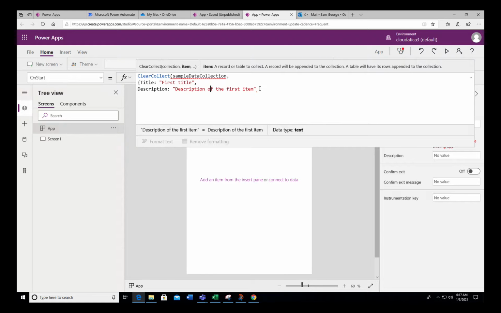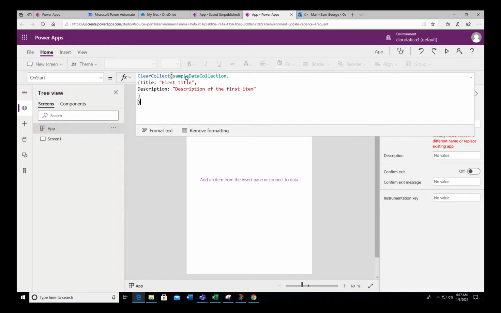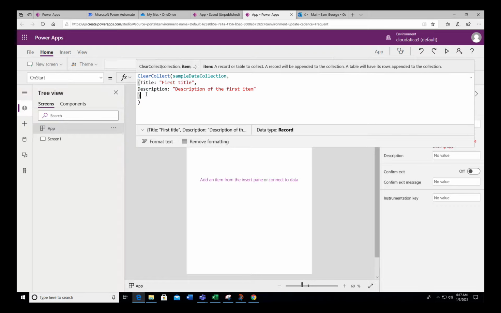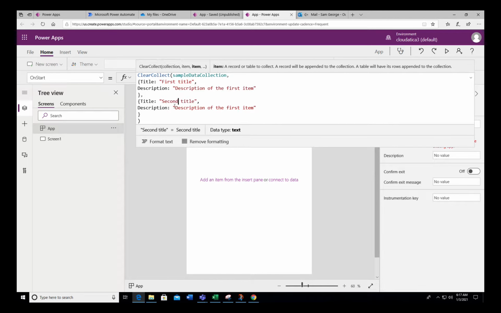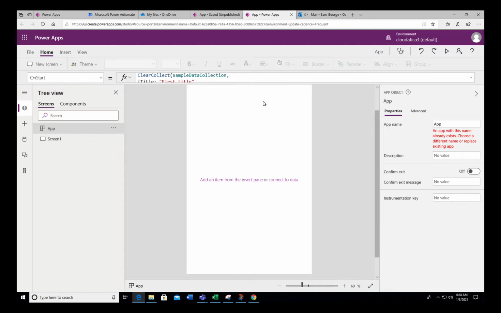That's it. And this is it. So now this collection has, every time you run it, sample data collection with one record. Let's just put 2. So I'm going to select this, copy, and then paste it one more time and make a very small change. So second title of the second item. So very simple collection.